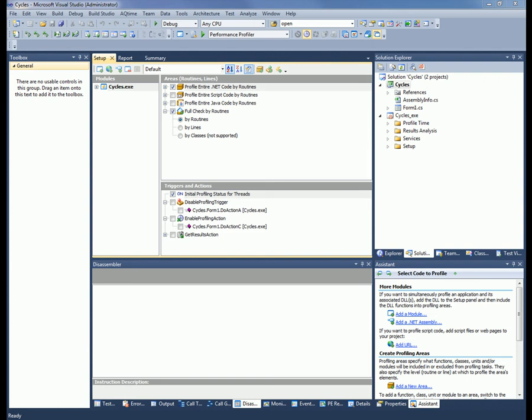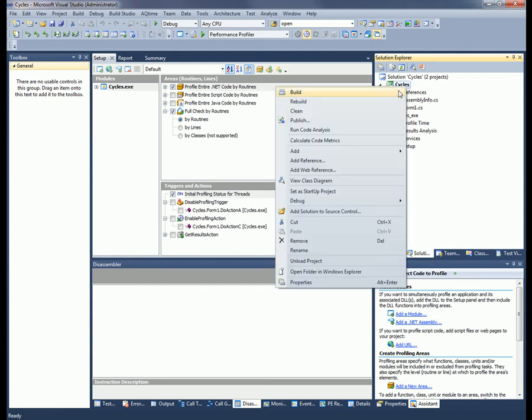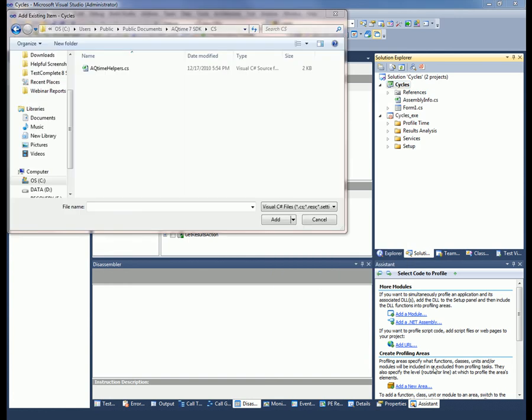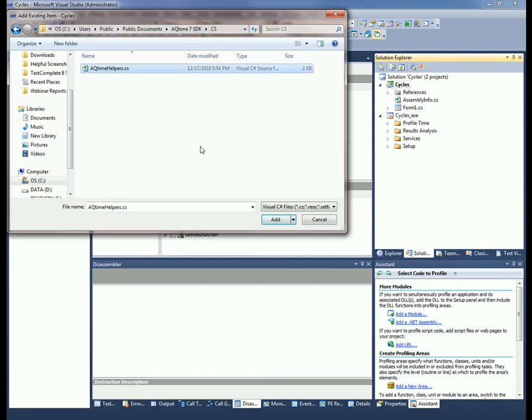For instance, you can start an application with the profiling status disabled, enable it in the middle of some function, and only when specific conditions are met. So let me demonstrate how to enable and disable profiling from within your application's code. To do this, we should include the AQtime helpers file in our application's project. So to do that, I'm going to right-click on the solution name here. I'm going to say Add Existing Item, and then I'll browse out to where the SDK helpers file lives. In my case, it's the AQtime SDK CS file, and then I'll pick this AQtime helpers file and click Add.